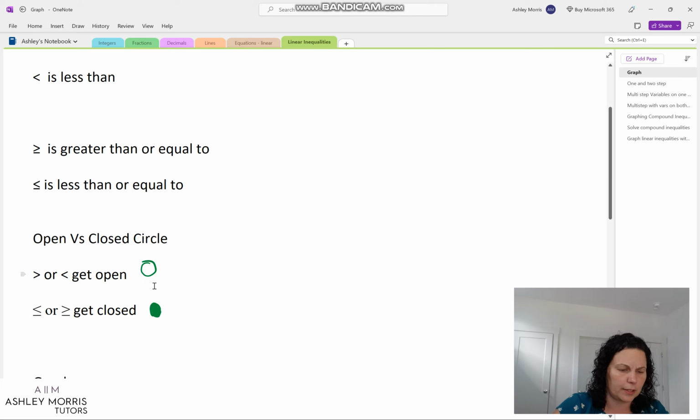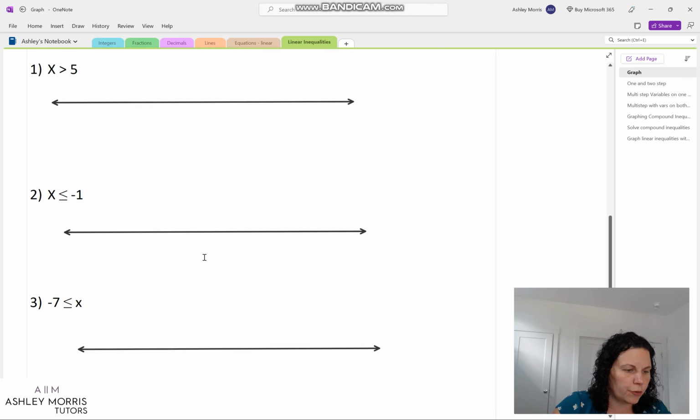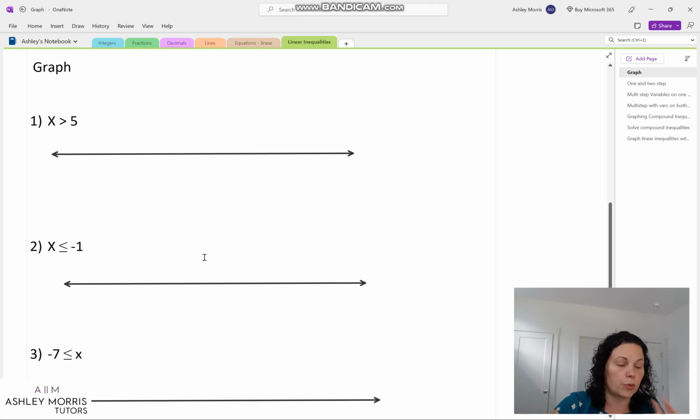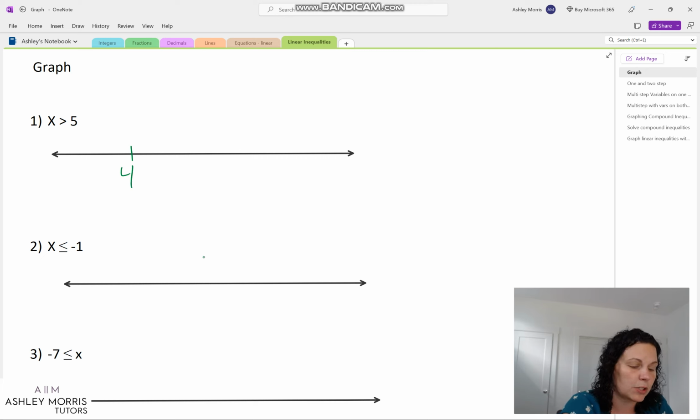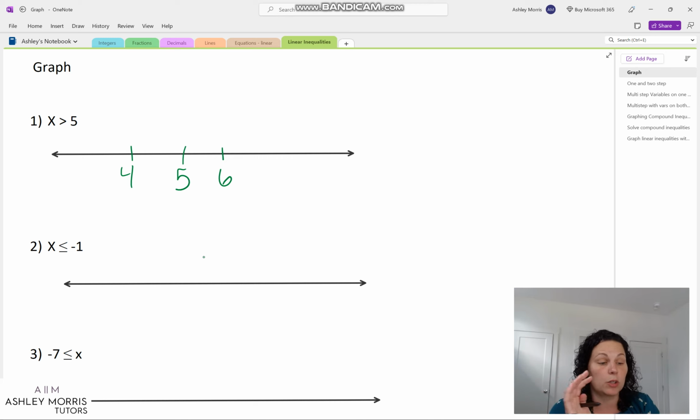Sometimes it's easier if we look at these. So for number 1, we've got x is greater than 5. Now, depending on your teacher, it depends on how many numbers they want on your number line. I'm okay with just one number below and one number above. Some people like more. You can go from 0 to 10 if you want. There's a whole bunch of different preferences that go into this.